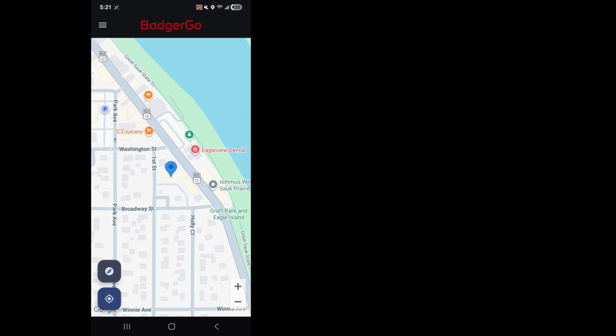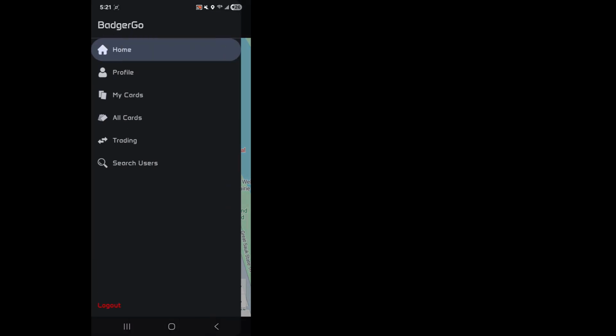Now, of course, if you can collect cards, you need to be able to do things with them. So let's move on to the rest of the app. You can click this drawer icon to navigate to other pages, and here you'll see your home, profile, my cards, all cards, trading, and search user pages. Let's start with the profile.